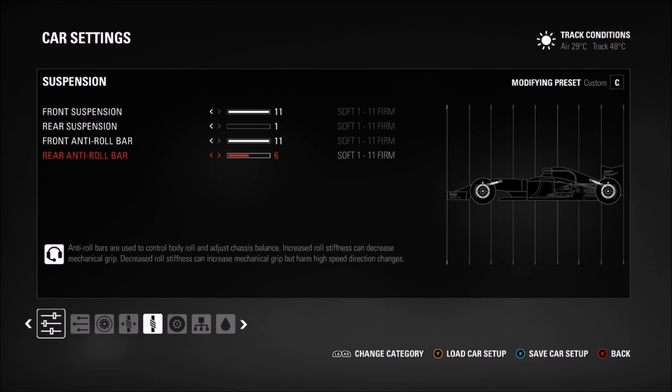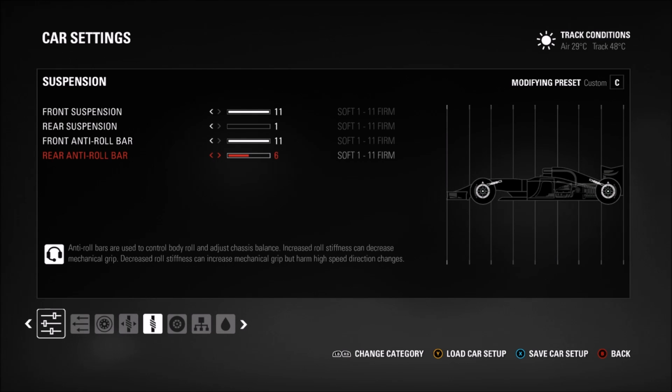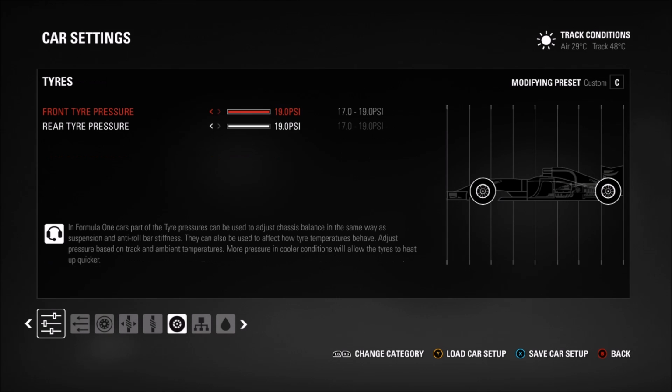11.6 on the rear anti-roll bar. In Australia, I believe we were on 11.1, but we're running 11.6 this time. As you see, increased roll stiffness can decrease mechanical grip, but decreased roll stiffness can increase mechanical grip while harming high speed direction changes. That's what we're looking at, the high speed direction changes. So we've gone a bit higher on that one to make sure that for the middle sector, especially that long left right, we can get it nailed down perfectly. That's why we're 11.1, 11.6.